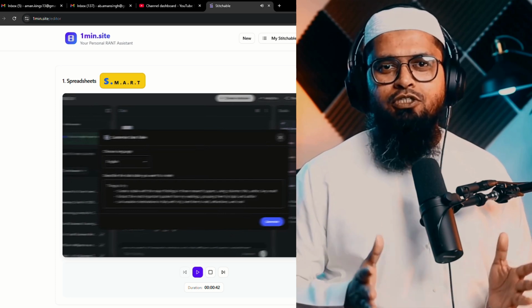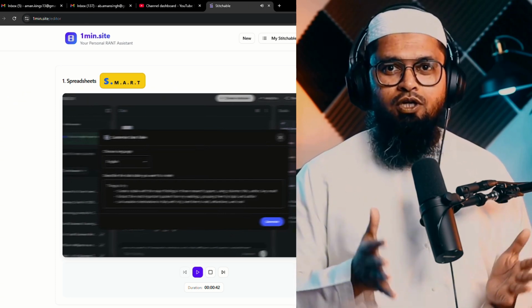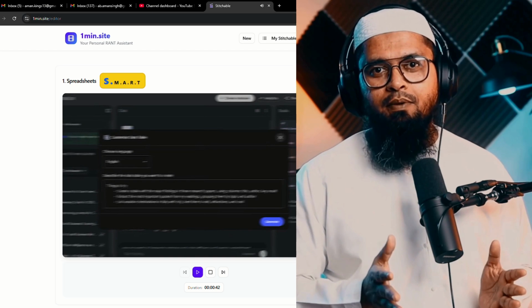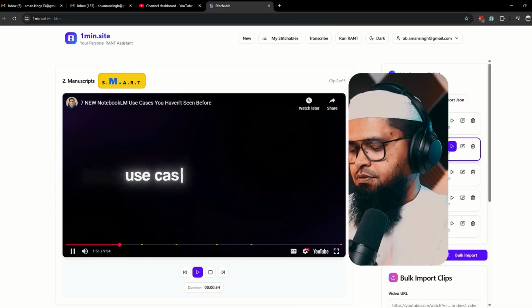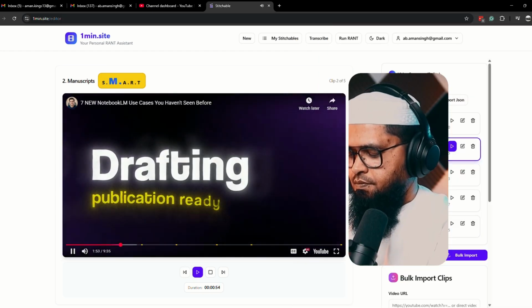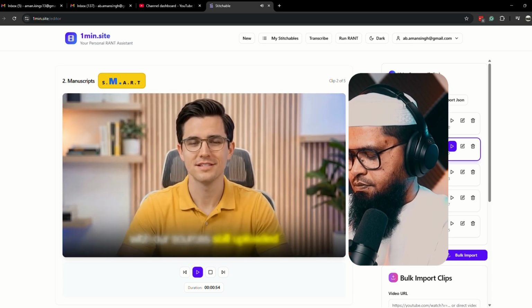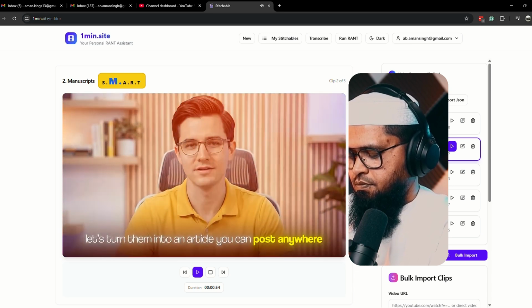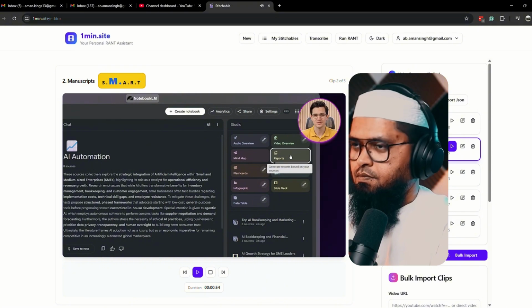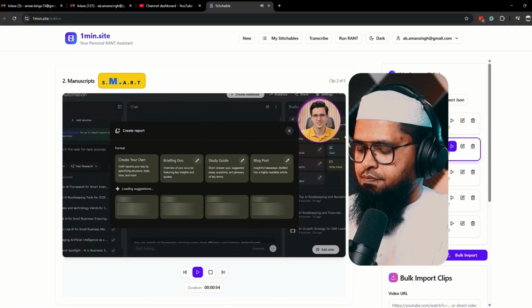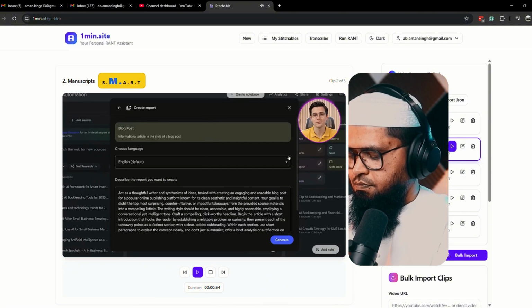But a spreadsheet is just raw data. What if you need to turn that into content people actually want to read? On to use case 2, drafting publication-ready content. With our sources still uploaded, let's turn them into an article you can post anywhere. Go back to the Studio panel and click on the Reports tab. We want to control the output right from the start, so click the edit icon on the blog post card immediately.